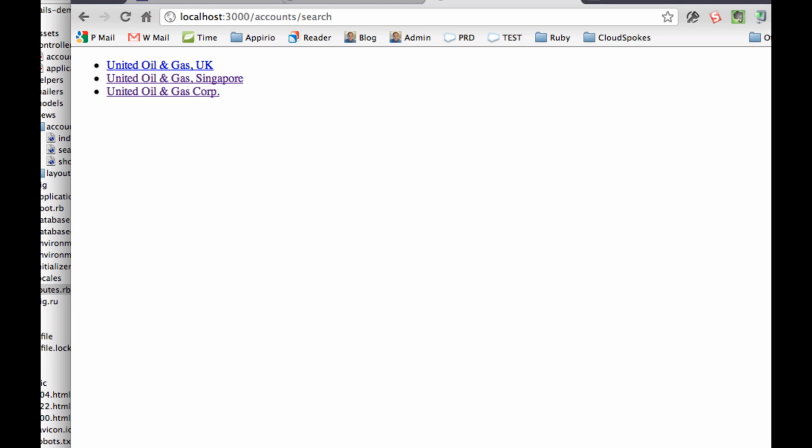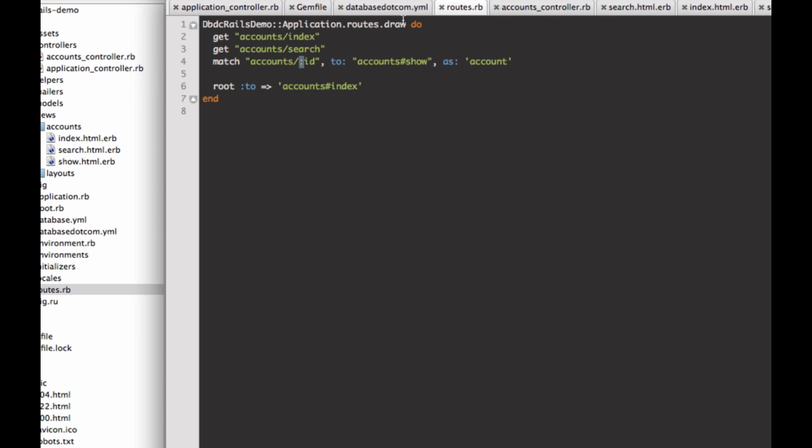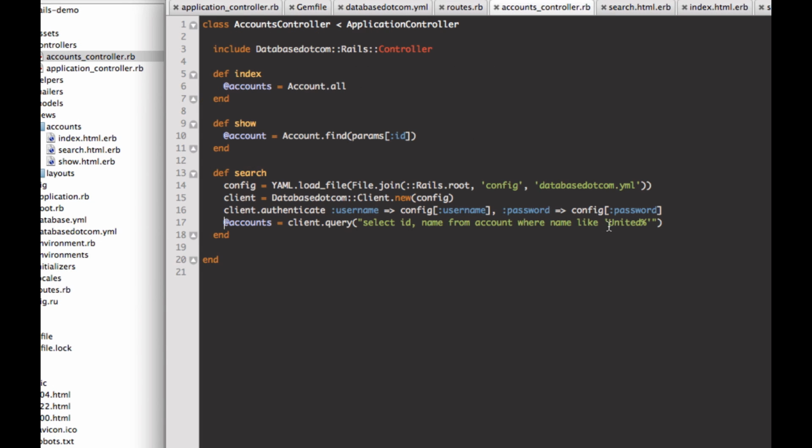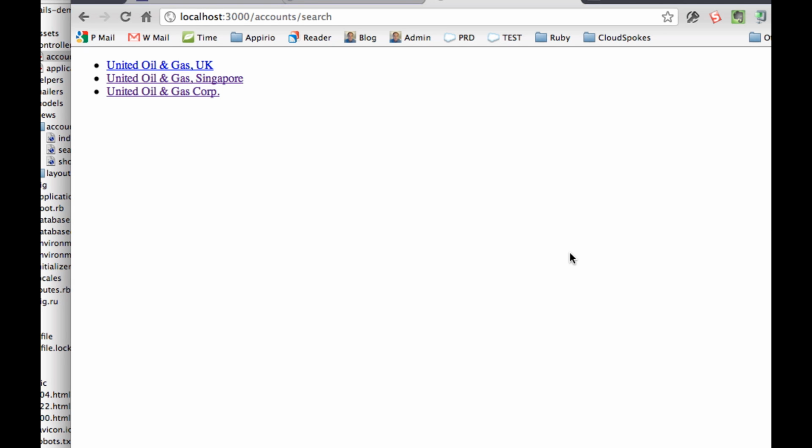So maybe we want to change this. Let's change this code real quick, and we'll say Gene. I run that. I should get Gene Point. So that's a real quick demo of the Database.com Gem.